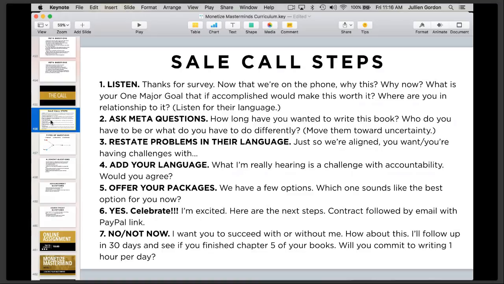And then, who do you have to be, or what do you have to do differently? They're going to come up with things, but it gives you an opportunity to say, well, have you considered this? And they say, no, I hadn't thought about that. People have this general inclination to pretend like they know or that they can figure it out. But as you start to move them towards uncertainty, you're not trying to belittle them whatsoever. You're doing this simply to help them, and you're moving them through the process of actually accepting help from you, because you believe that you two together is better than them alone.